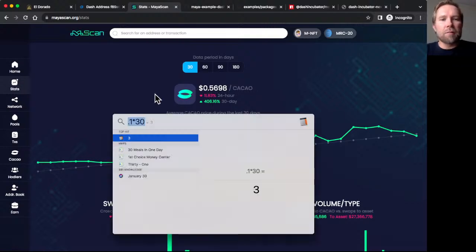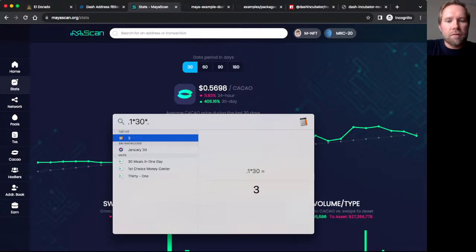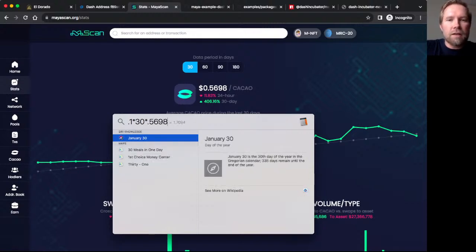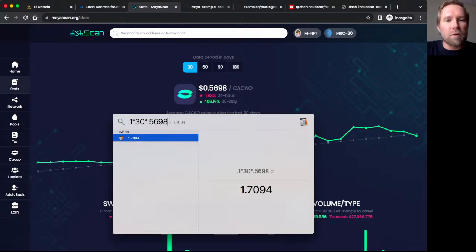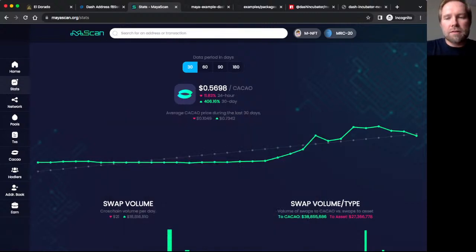0.5698. So bring up our calculator again. So $3 times 0.5698. So 1.7, something like that. Does that sound right? 1.7 cacao. Let's go with that and just see.